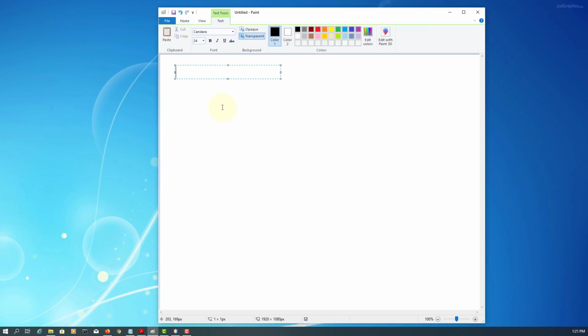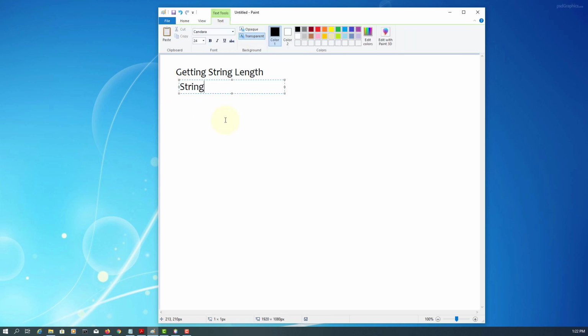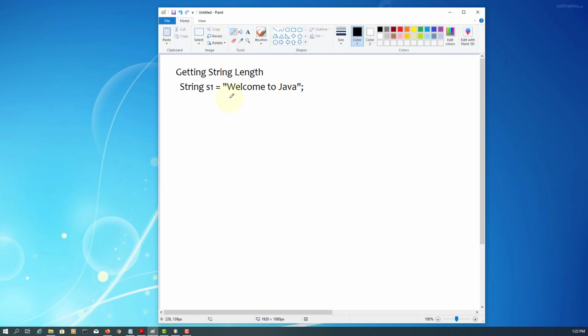Okay, we will continue with the string class. By definition, string class is a representation of series of character values. It means that we should be able to process string values as an array of characters. So if you declare string S1, welcome to Java, we can count that the first character W is located at index 0.